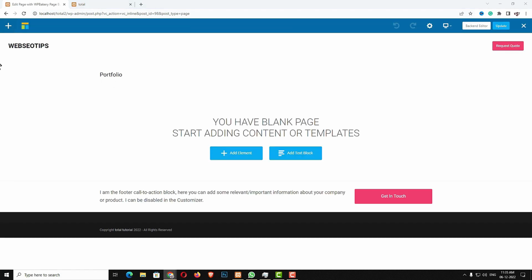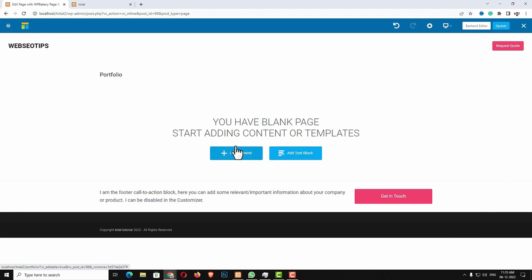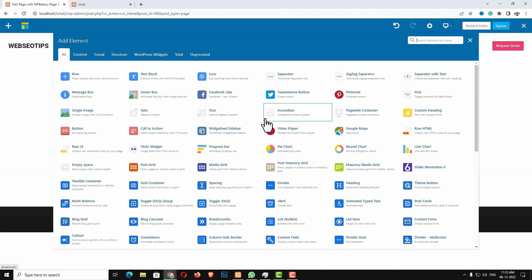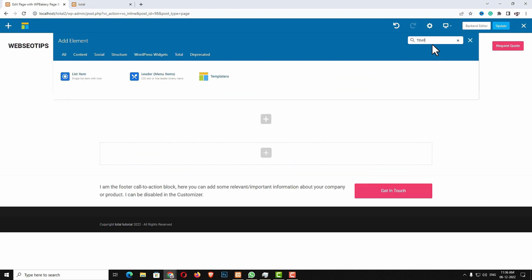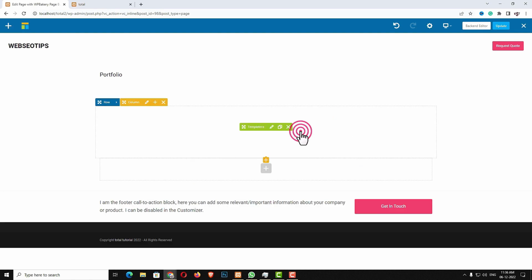So in the next step I have to click on this add element. From here I have to take a row. Now I have to click on this plus option, and here let me search for the template area. Click on that, and from here I am choosing this template. Click on the save option, and after that I have to click on the close option.